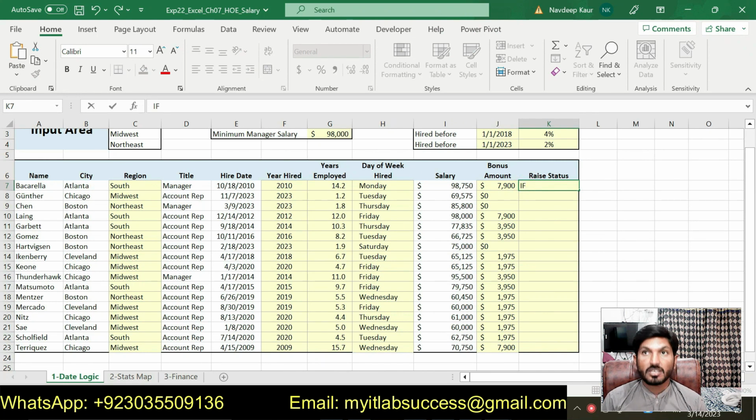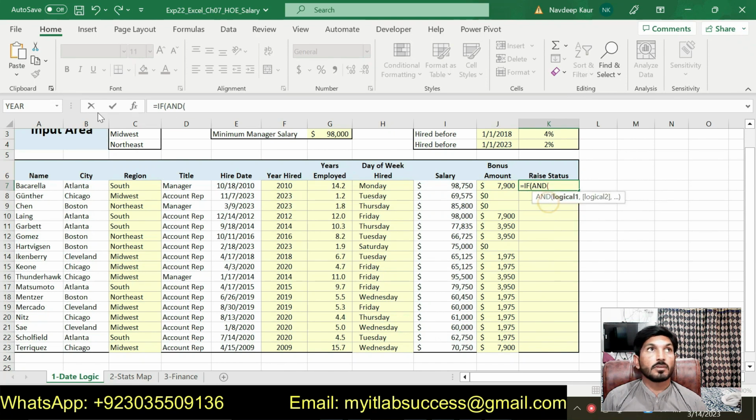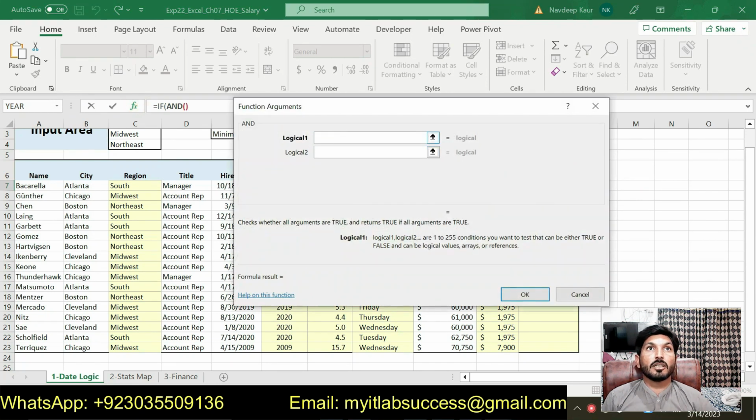So we will use the IF function here, and it will be nested with an AND function, this one. So we will insert the values here.